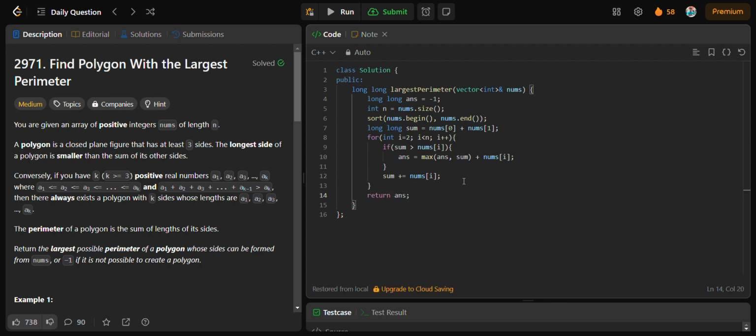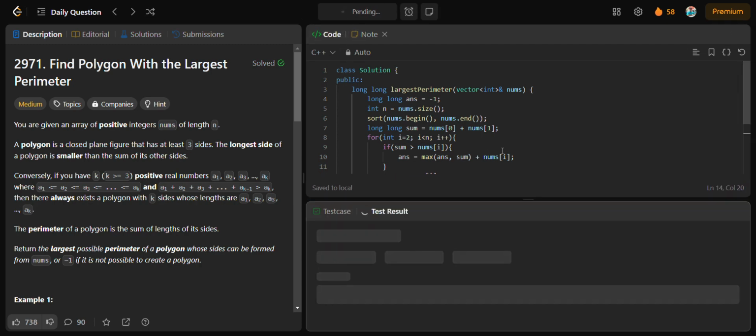So this is the solution for this type of problem. First of all, we sort the nums vector, then we initialize sum with nums of 0 and nums of 1, then we iterate from 2 to n, and we check the condition: if sum is greater than nums of i, then we update answer to the maximum of answer comma sum plus nums of i, and we update sum plus equals nums of i. Then at last we return answer. Let's check the solution.